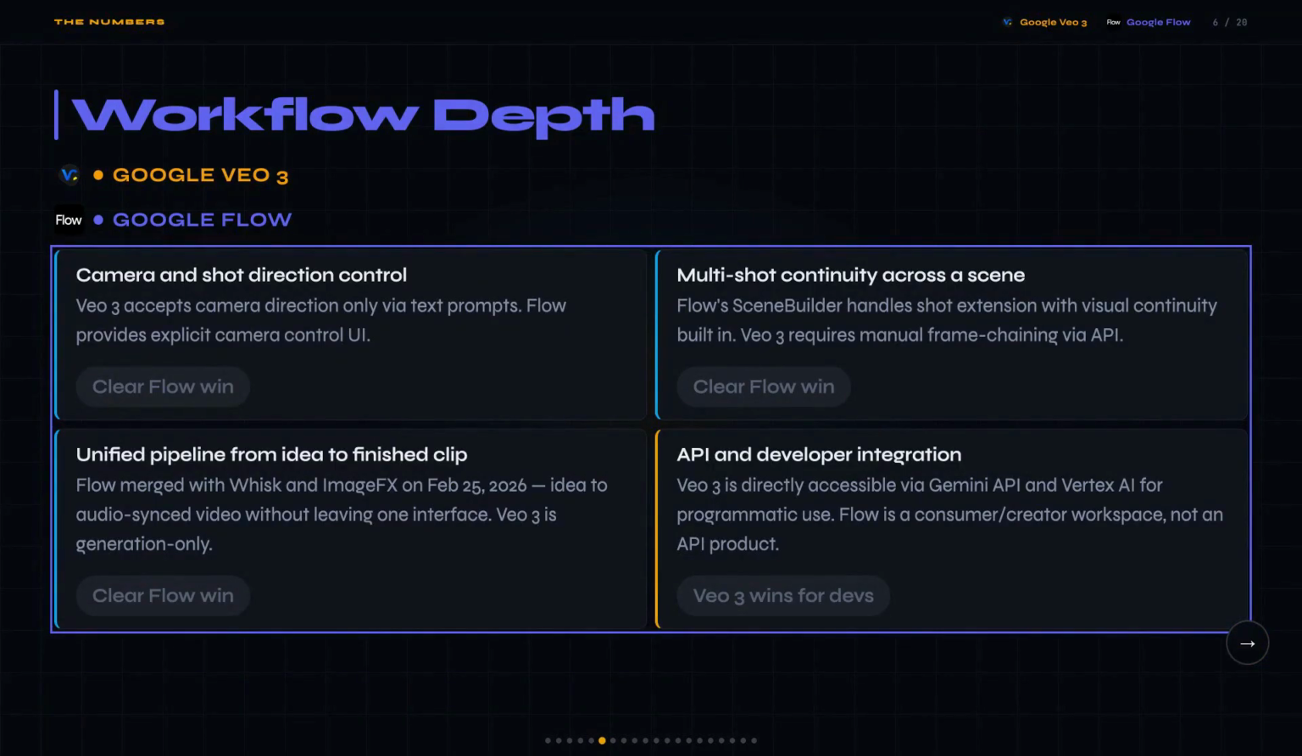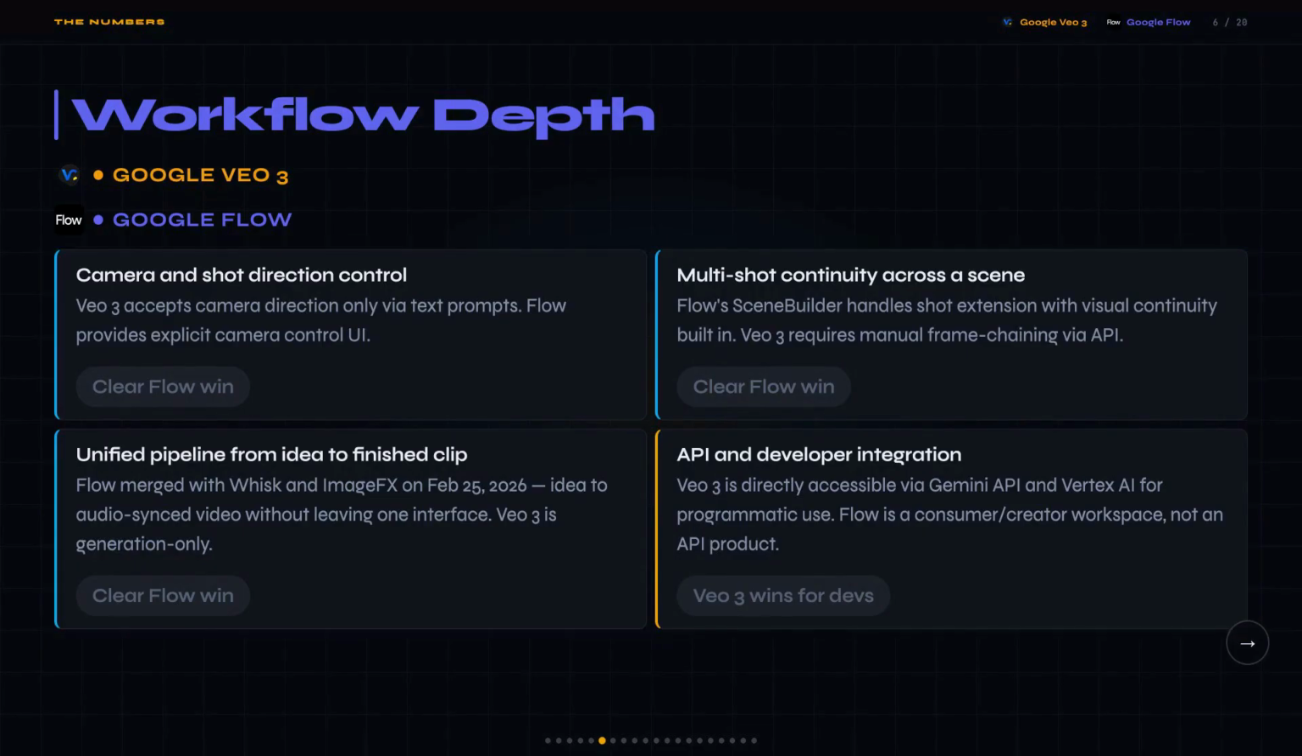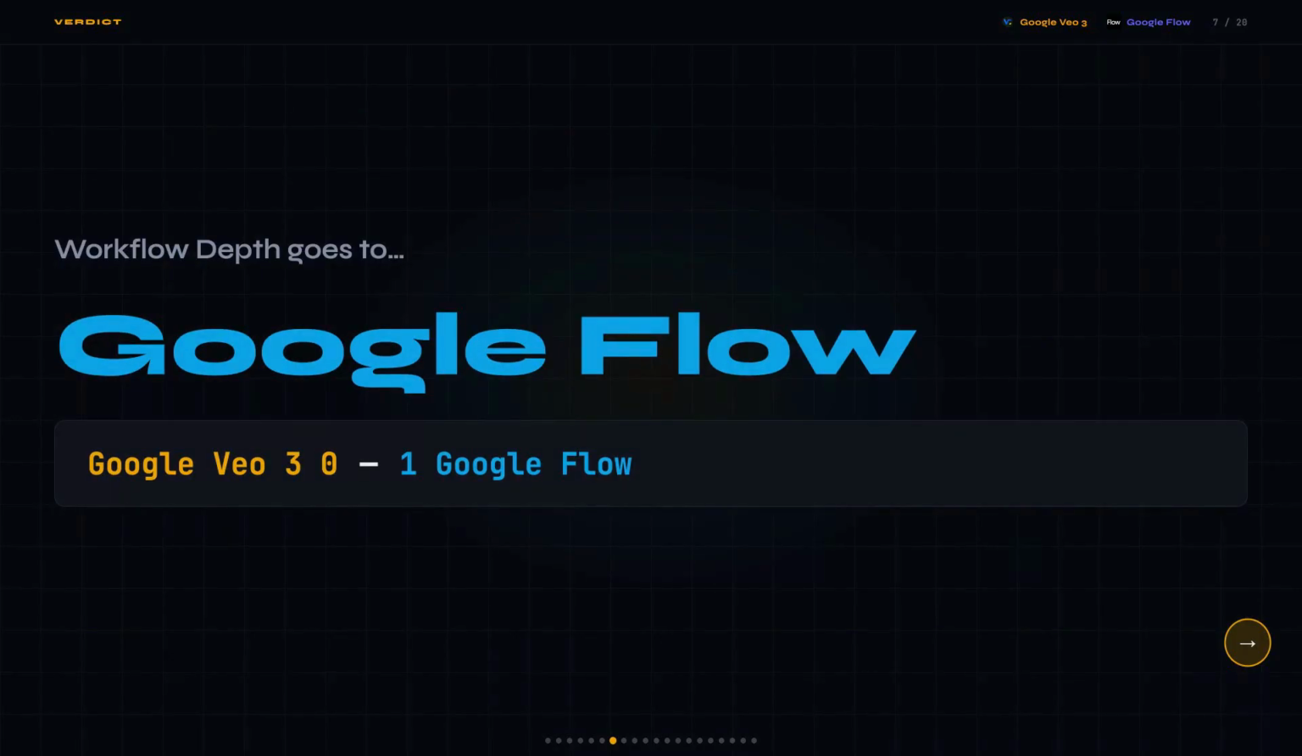Flow adds explicit camera controls, a built-in scene builder for shot continuity, asset management, and a unified workspace that merged Whisk and Image Effects in February 2026. So Veo 3 does camera direction only through text prompts, which is kind of a black box situation, while Flow gives you actual UI controls for that. Google Flow takes this test, and it's not particularly close.